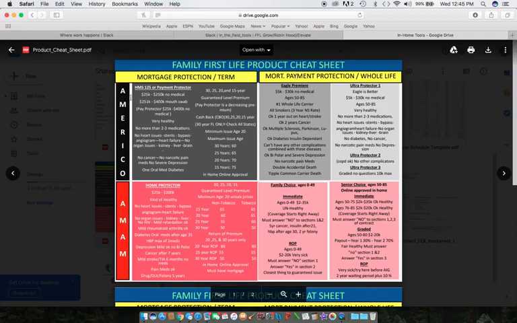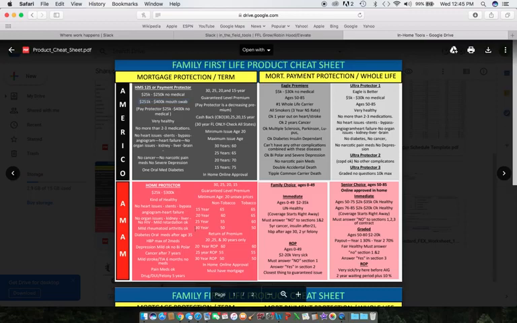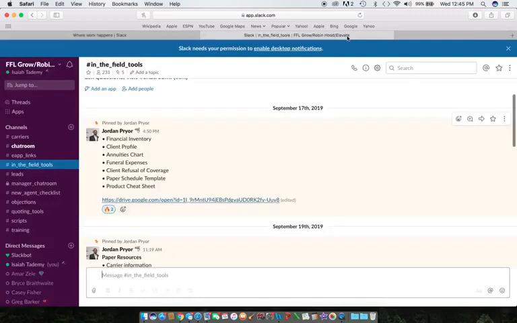So for example, Americo's term is the HMS 125. As you can see, 25 to 250,000, no medical. Anything above that requires a mouth swab. So make sure you guys go through all this term and whole life for all the carriers. Again, that was my bread and butter.